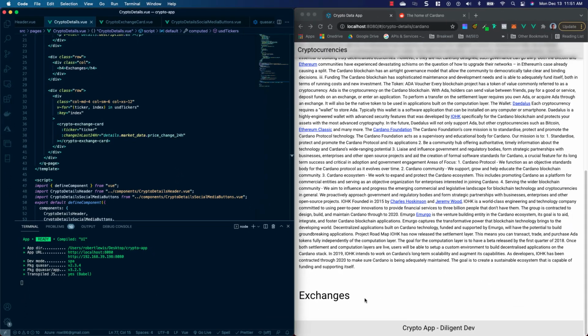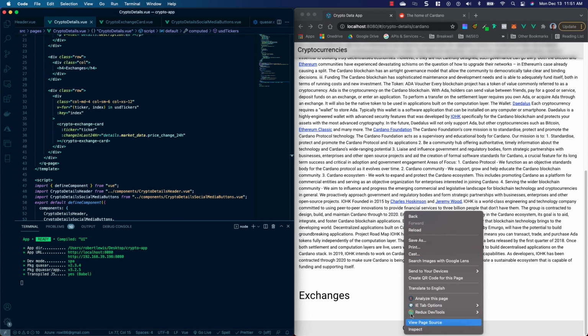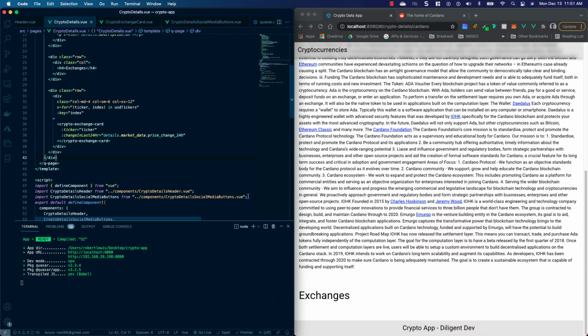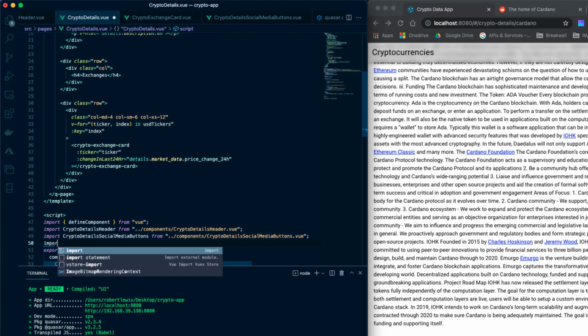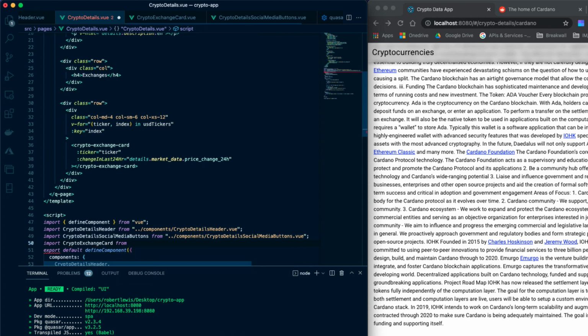All right, so if we scroll down, we are not getting our cards. So that might be because I never imported the cards. So let's import crypto exchange card from, and we'll just go ahead and copy and paste this so I don't make any typos.